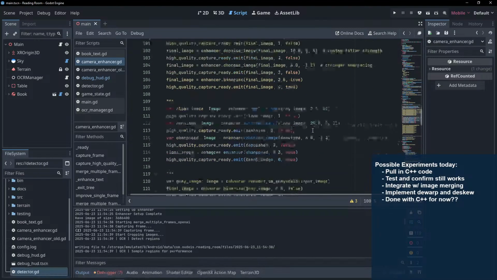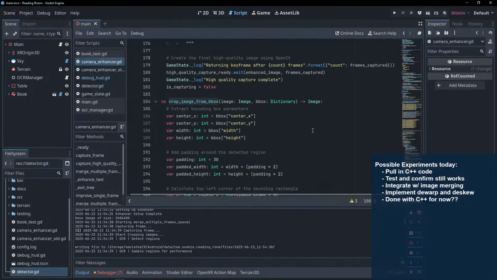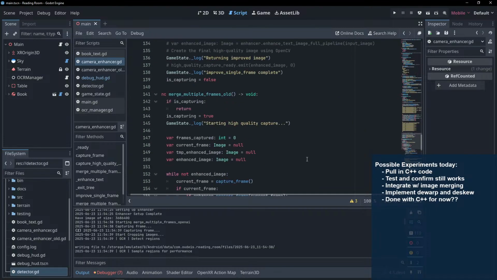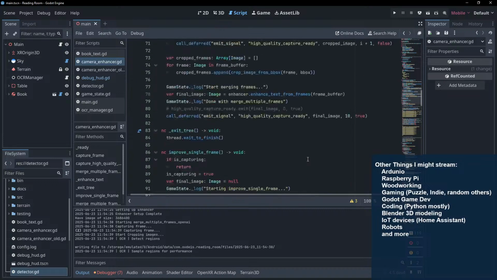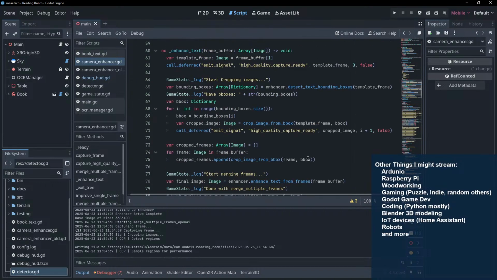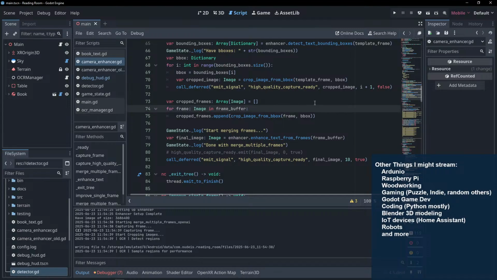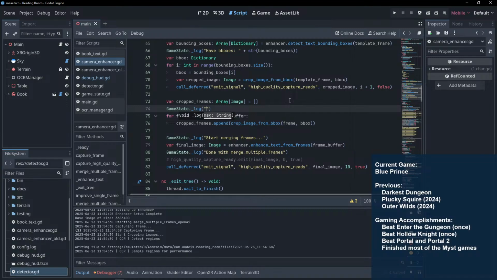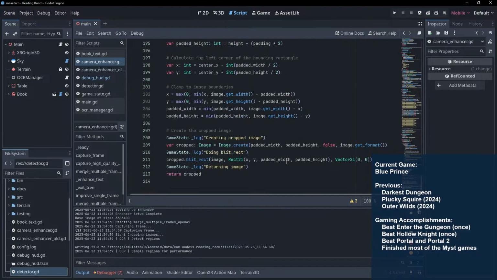Crop from bbox is this little function down here, which should be super fast. I am actually curious how quickly we do this. The best way to do that would be, let's just do GameState.log, cropping all frames. And then down here, let me just get rid of these, because I know these work. I already know this logic works.